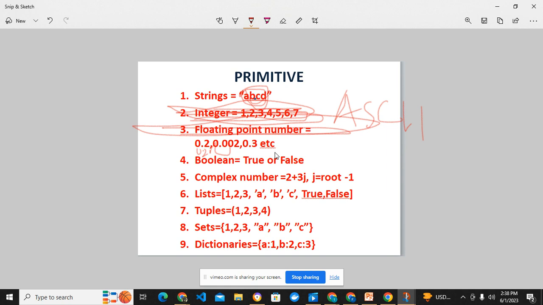Then the next one is Boolean. Now let me talk about Boolean. Boolean is a declarative statement that can only hold one of two possible values, which could either be true or false. These are the two values of Boolean. You understand? So it can only hold one of the two possible values, that is true or false. It cannot be true and false. Boolean is always true or false.